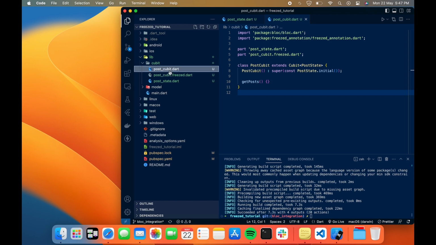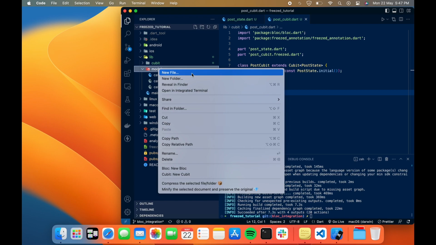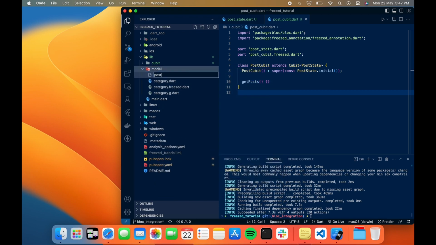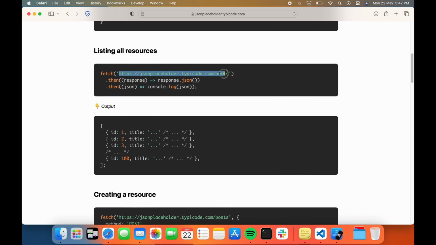We will make a model to store the response data. We will make a file named post inside model. For this, let us check how our response model looks by going to JSON Placeholder's website.